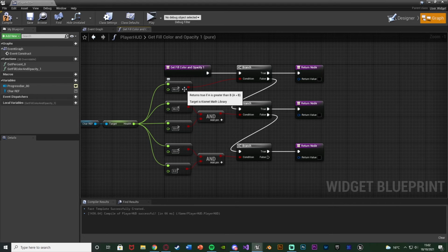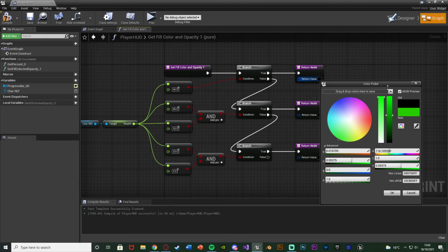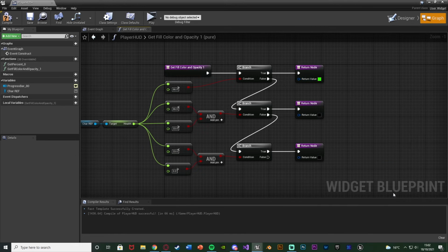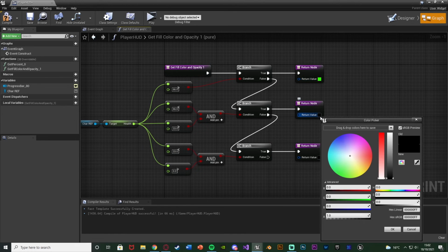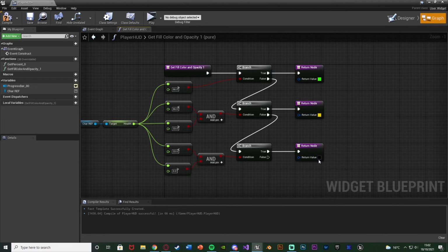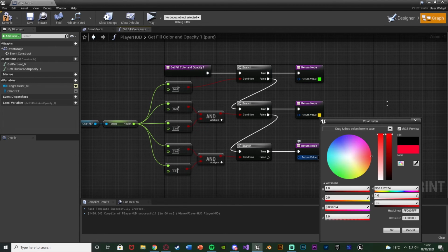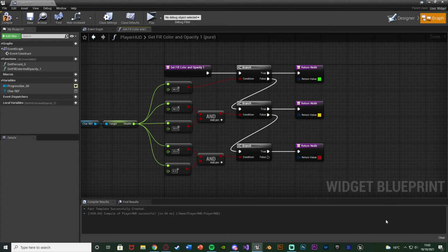So if it's greater than 66, it's the first color. If it's less than 66 and greater than 33, it's the second color. And if it's less than 33 and greater than 0, it's the third color. So now we also need to set the colors, which is going to be as easy as just clicking on the return value and changing the color to the one which we want. So again, you can choose much nicer colors if you want, but I'm just going to go for green, orangey brown or yellowy, and then also a red. These are just basic colors which I'm choosing. Again, you can obviously pick much nicer ones if you want.